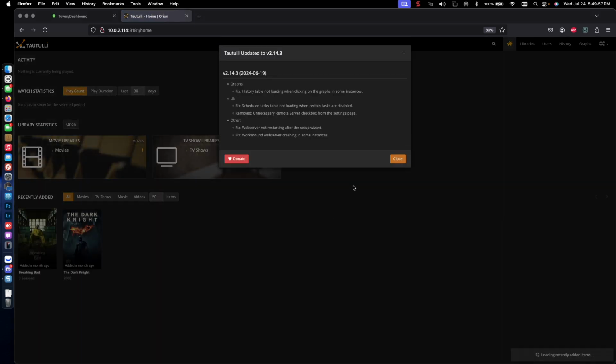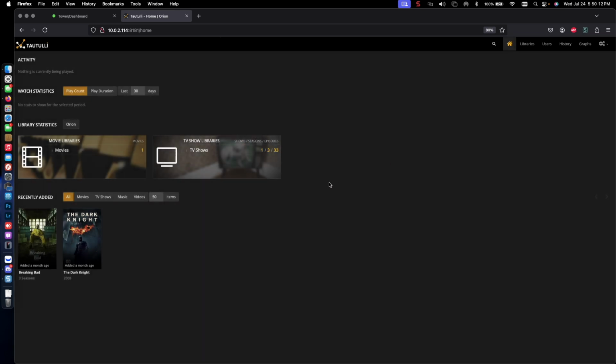Okay, you're going to sign in using your Plex credentials, and once you're in, since this is a new install, it's going to go ahead and show you the version. So we're running 2.14.3 at the time of this recording. All right, so go ahead and close, and that's pretty much it. So that whole install is pretty much done. I'm just going to go over some quick things for you.